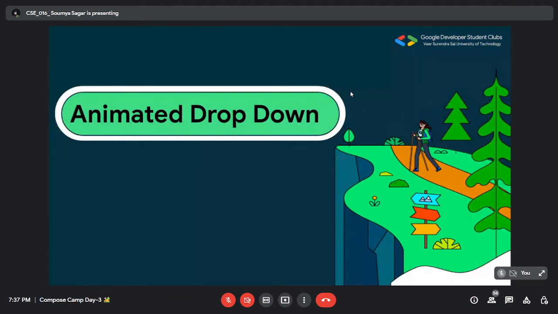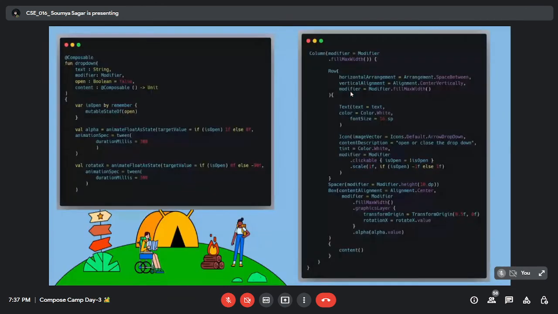Okay, so let's create something new that is called the animated drop down menu. You must know what a drop down is, like you hit an arrow button and some content gets displayed. So this is what we are going to do, but this time it will be more of an animated style.